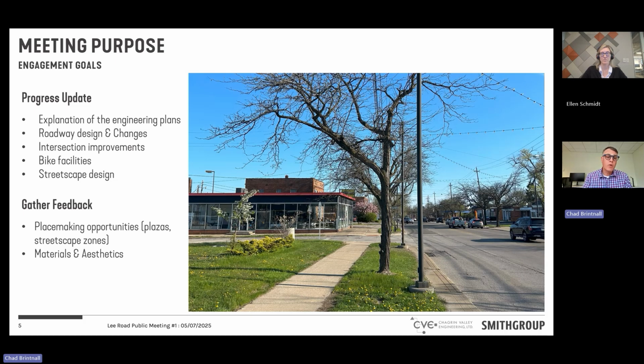The other key component that we're looking to gather from the community through this public engagement process is to capture that feedback from you, the community, and understand the specifics around some of the things that we've just talked about presenting. But also find opportunities where we can layer in things like placemaking, and talk about materials and aesthetics.